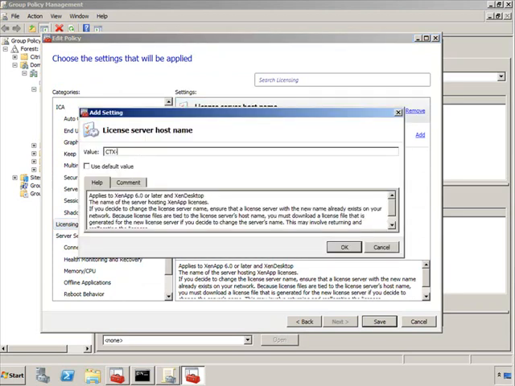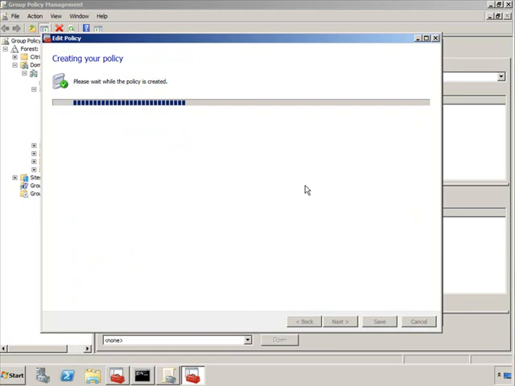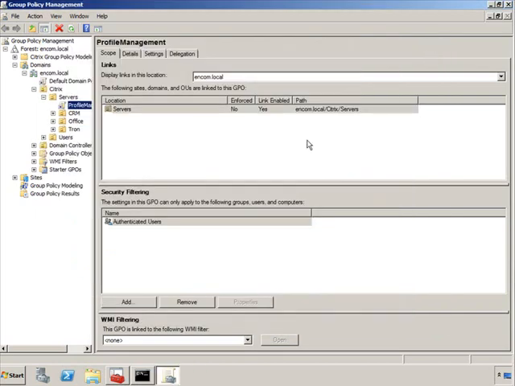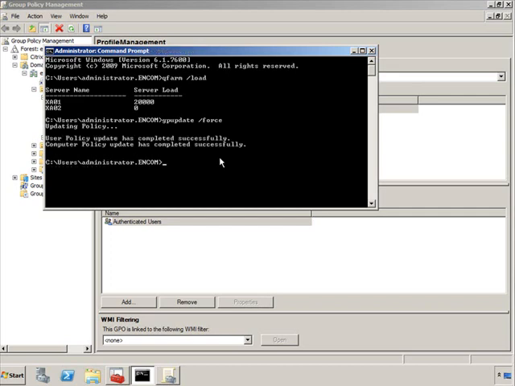We're going to do CTX-LIC01 here. I'm going to click on Save. We're going to exit out of the Group Policy Management console, and I'm going to bring up the command prompt again. Now, let's go ahead and enforce the policy. Let's refresh the group policy that we just did. I'd just like to do a gpupdate /force here. All right, now let's run qfarm /load again and see if the number changes.